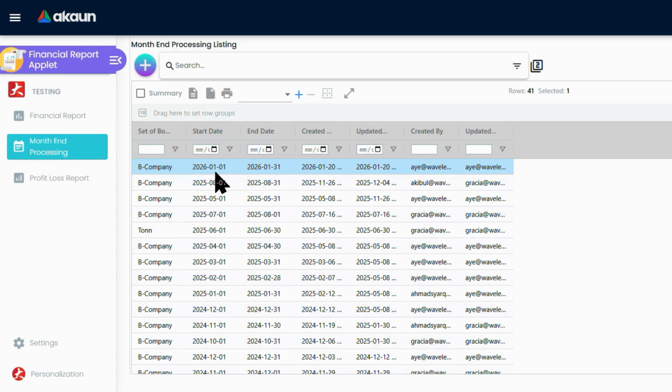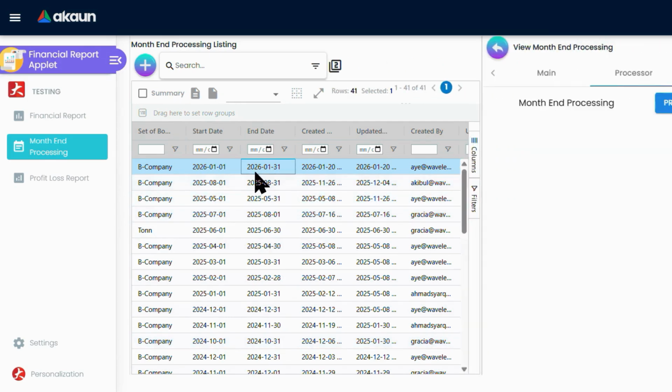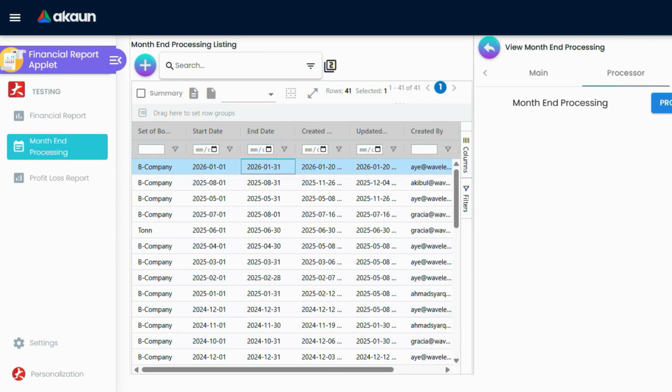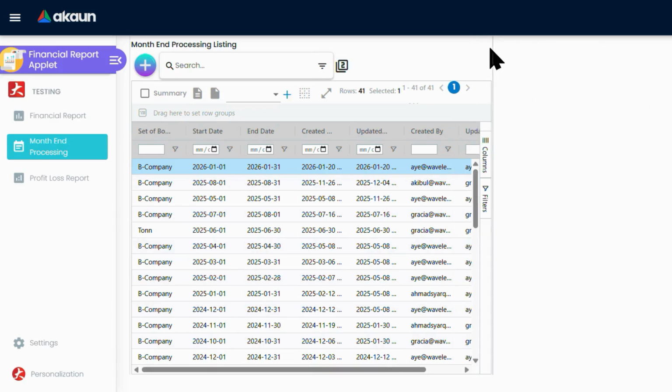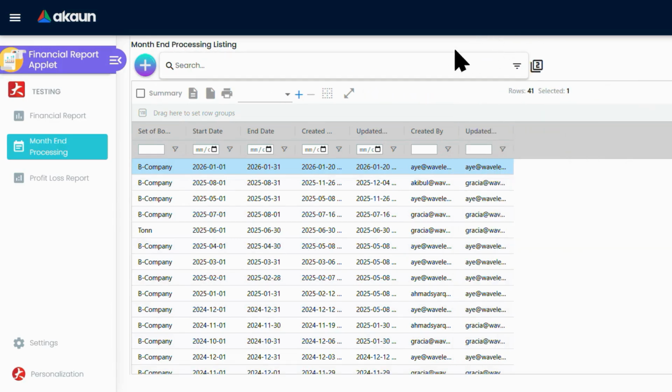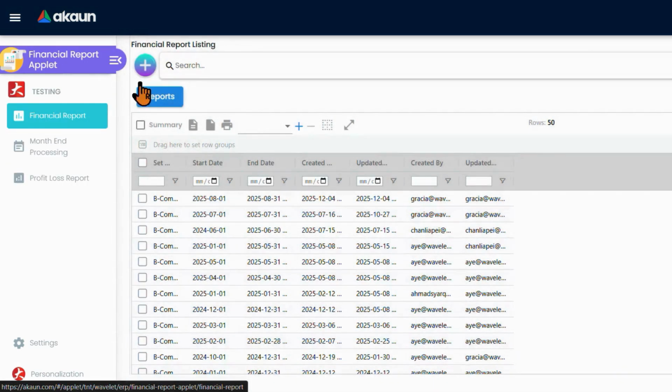Okay, in that case, you just need to click back this January month-end processor and then process it again. Okay, if let's say you got transaction after you run the processor, then you just need to come back and rerun the processor. After you run the processor, then it will be updated to financial report. Okay, so if you didn't rerun the processor, then maybe some transaction data missing from your financial report. Okay, so after you have done this month-end processor, you need to go to financial report, this menu.